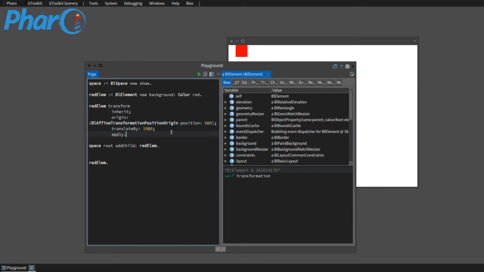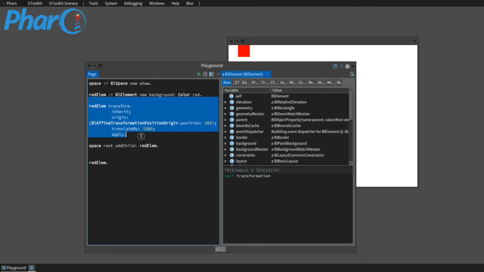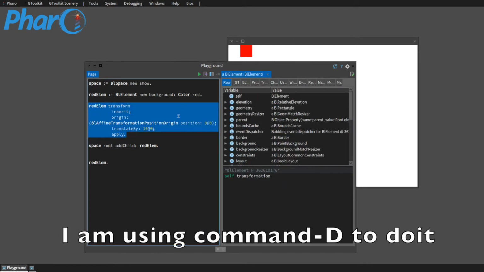So you can see now when I run this, it moves it over 10 based off of where it already is. I'm just clicking do it.